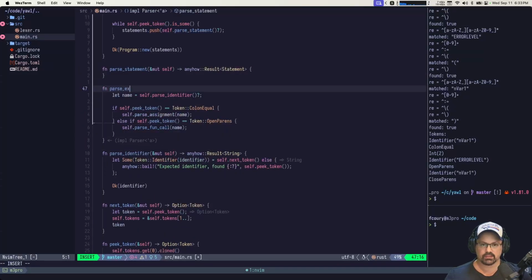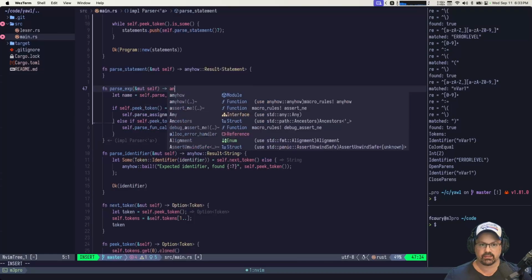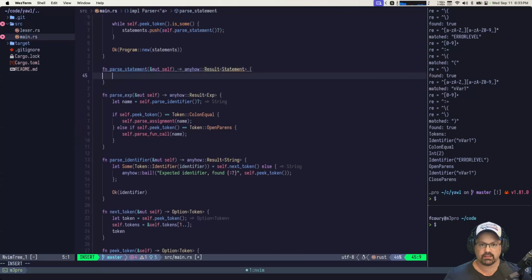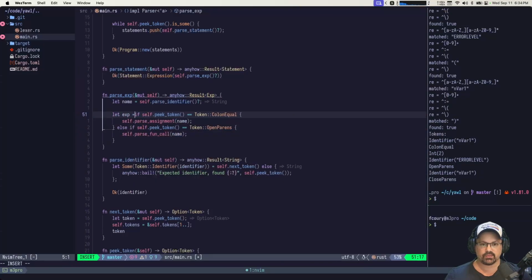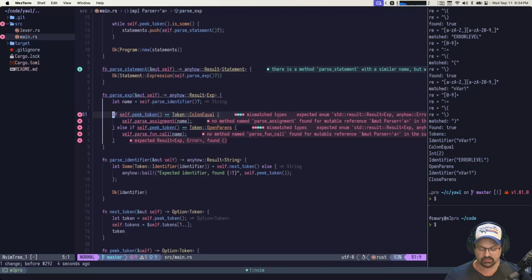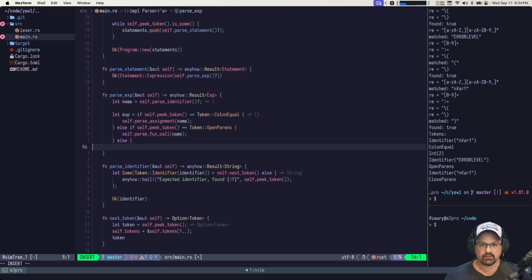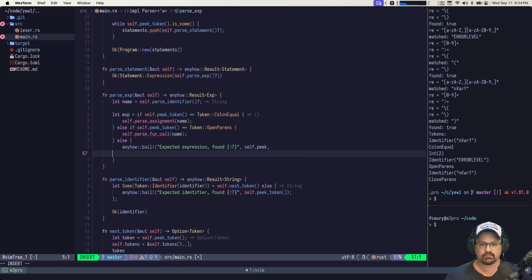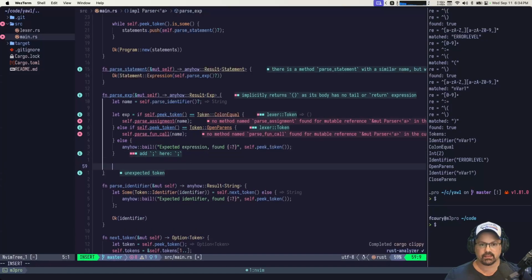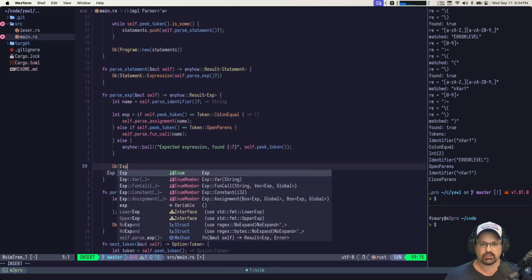Let me create another function here called parse_expression. And this is going to also take &mut self and return anyhow::Result<Expression>. And this guy, the only thing it's going to really do is, okay, Statement::Expression(self.parse_exp), like this. Right. So we're going to have to do this: let expression equals this. Or maybe not. I think we have to do it. So let's keep it. And then if it's not one of those two, we need to anyhow::bail. And then say expected expression found. And then we're going to have self.peek_token. There we go. Let's add Ok, and then Ok(expression) like this.